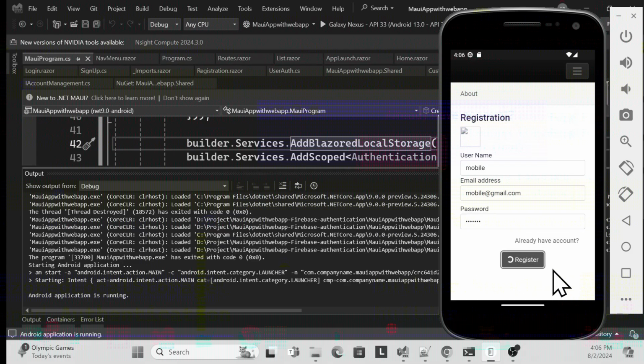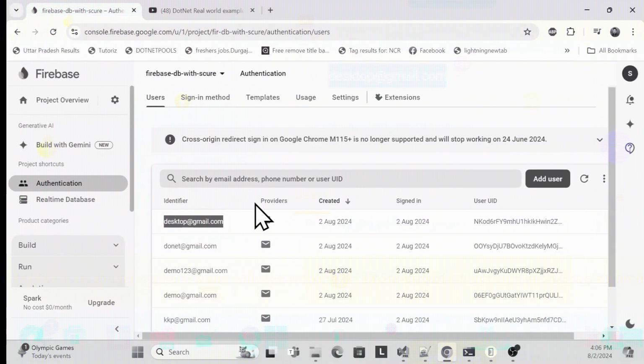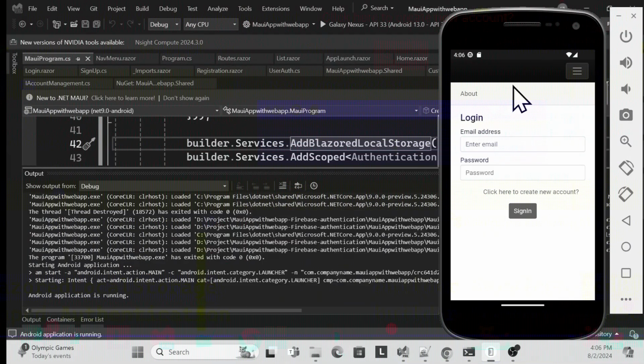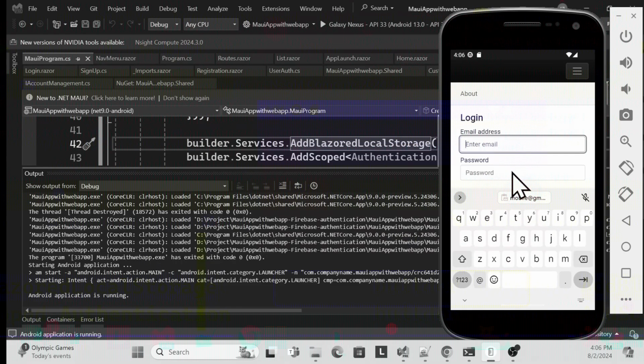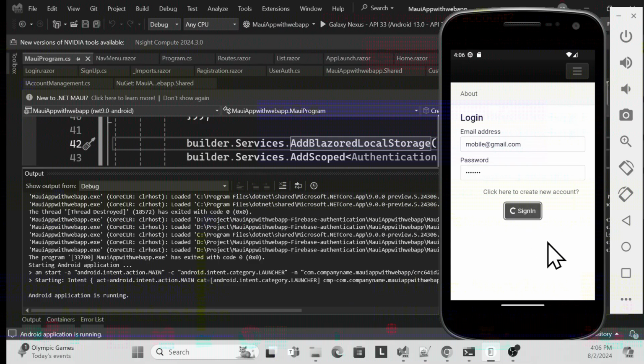Once you register, it should redirect to the login page. See, once registered, it means it registered successfully. If you go over here and refresh, you're able to see that the mobile user is also available here. And if I paste here, the paste is working fine. So just add that username and password and sign in.